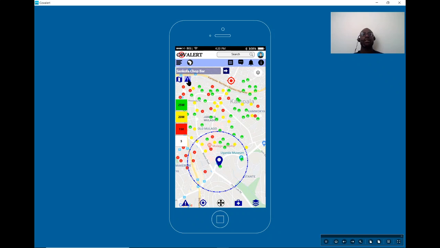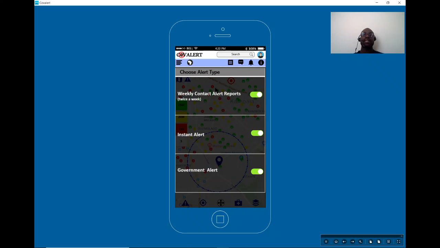contact tracing. We have an alert system where the user has the option to opt in or not. If a user opts in, for example for the government, that will be kept default because they definitely would want to communicate or send information to the users or the nation, so that one will be left default. However, the user would have the choice to opt for an instant alert or a weekly contact alert report.